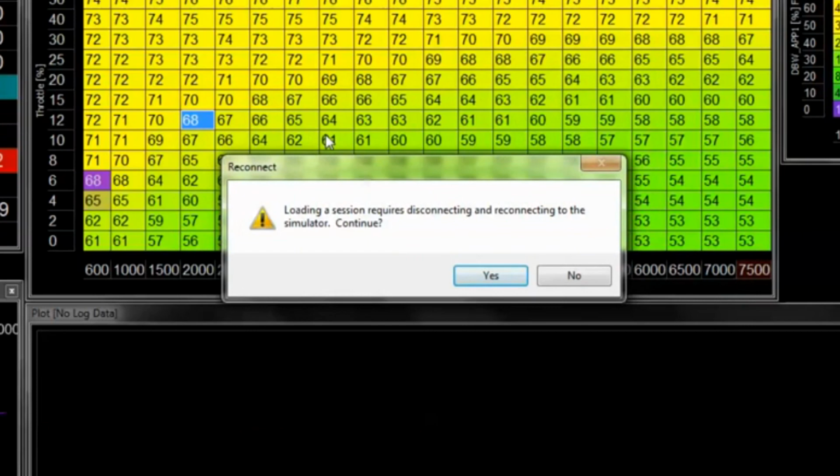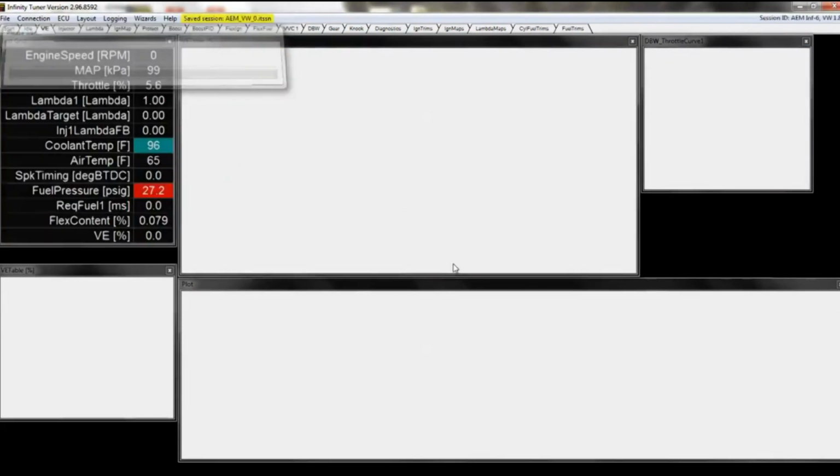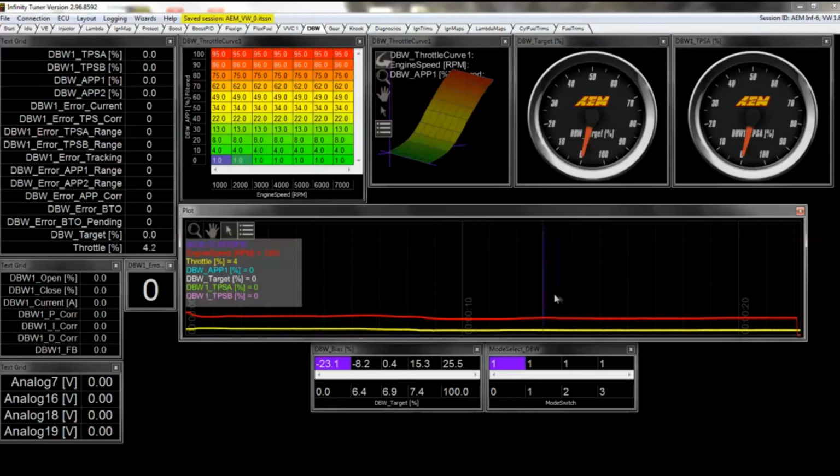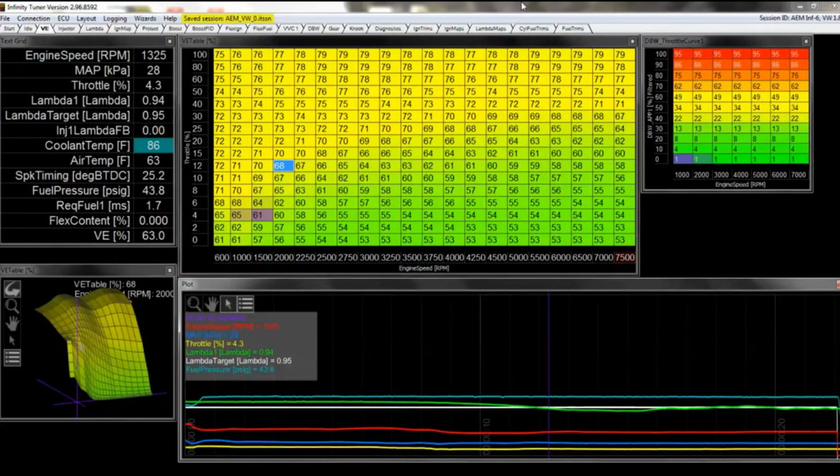This is just a message saying that you're connected to the ECU right now, would you like to disconnect to save this file? We'll click yes. And then you'll see right there is our log file. Now there may be some cases where you didn't necessarily log every channel. For example, if we go over to this tab, you may see that some of these channels just show zero or no data. That's fine, that just means that you didn't record those channels.